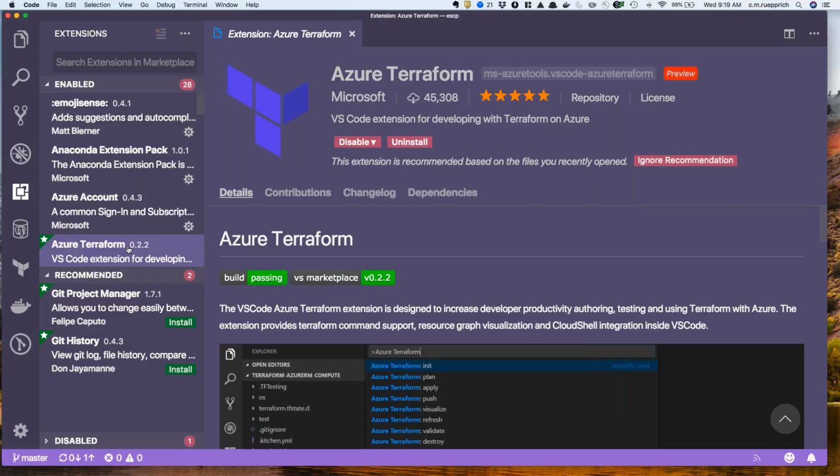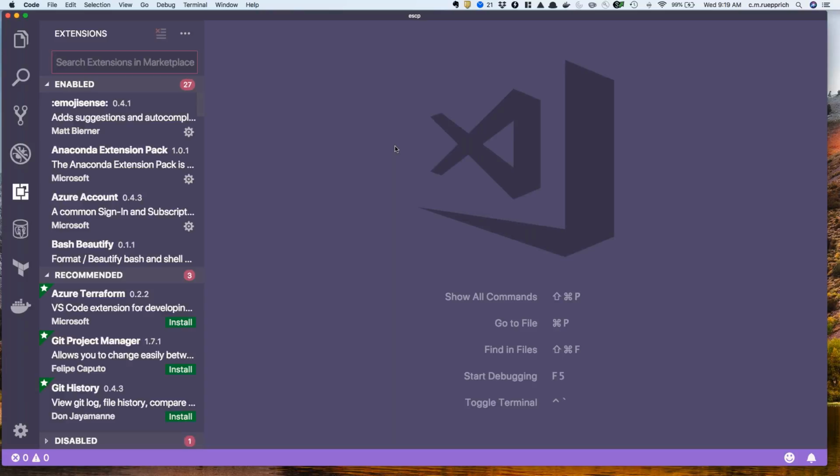So if I click on here, it gives me the option to disable this or uninstall it. So if I want to get rid of it, I just do that, and that's gone.